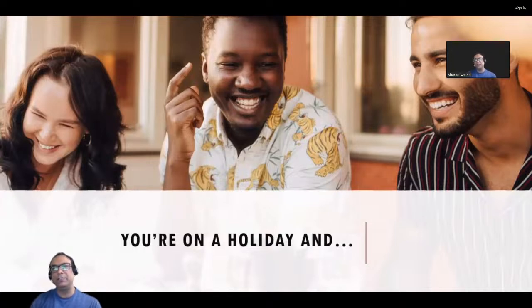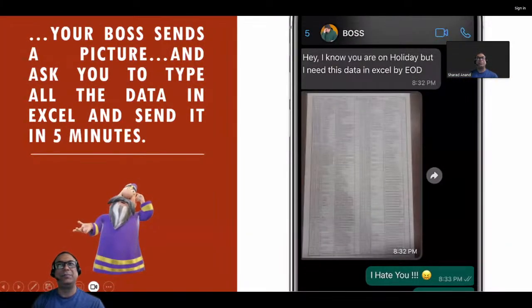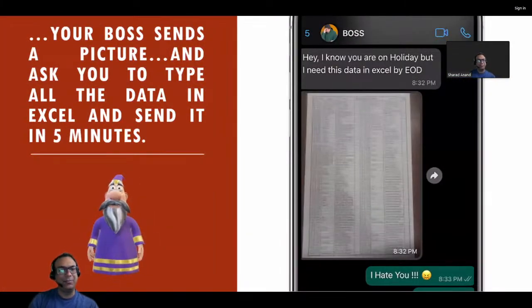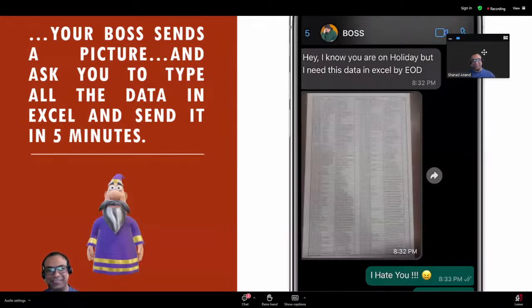And what happens when you go on a holiday? The one thing which will happen for sure is your boss will call you, right? So your boss sends you a picture and says, I have a picture, can you please put this data in Excel and send it in 5 minutes? It won't take more than 5 minutes, right? And you're like, oh my God, I literally hate you. Although you want to send this message, I also want to send this message, but yeah, we can't. How many of us can actually send this message? So we got a picture from the boss.